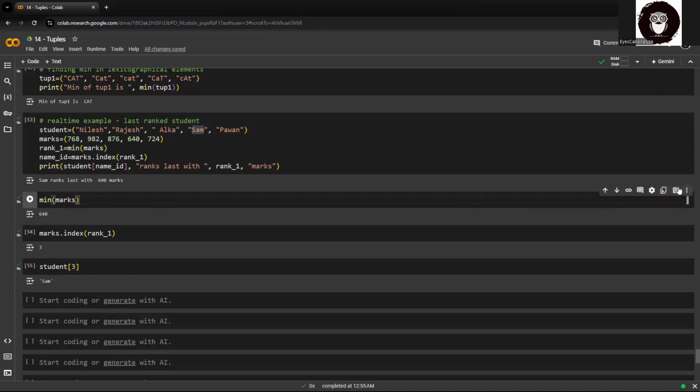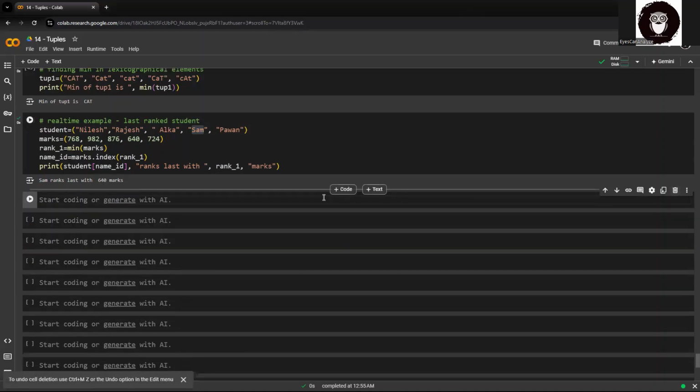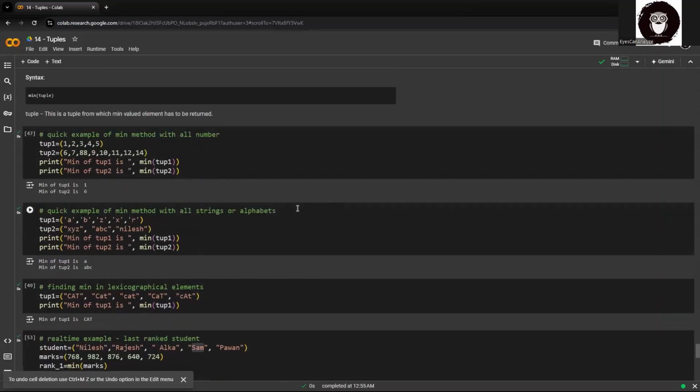Pretty easy. Since we have seen the max function, this was pretty easy to understand. I guess you have understood how min also works. I would request you to first go through the max function, where I have explained each and every step in detail, so that you can understand min very quickly.